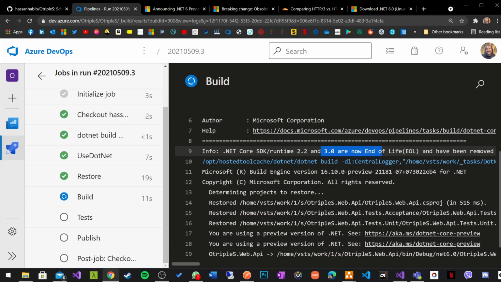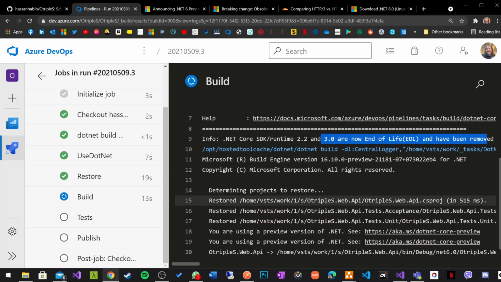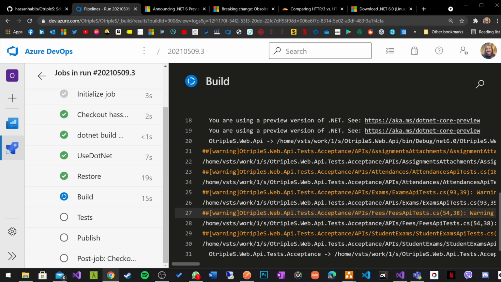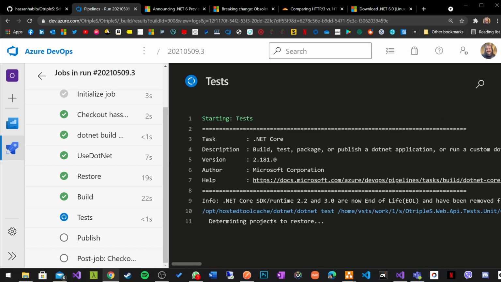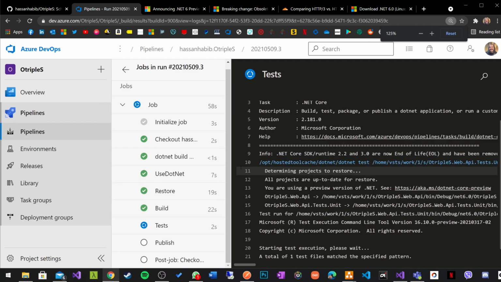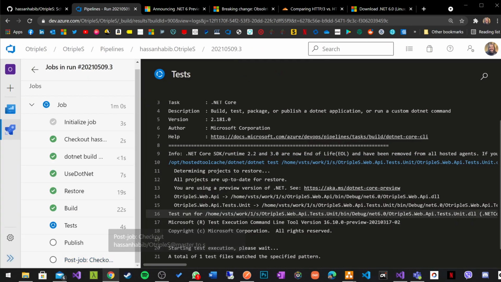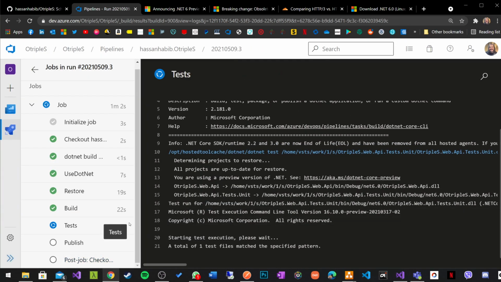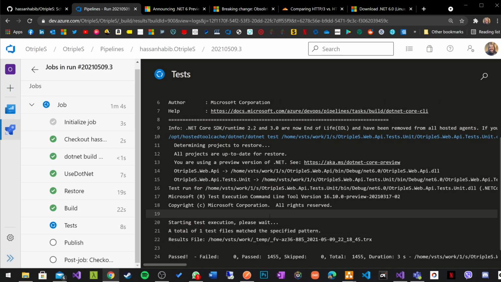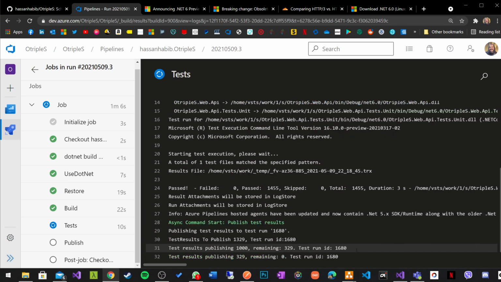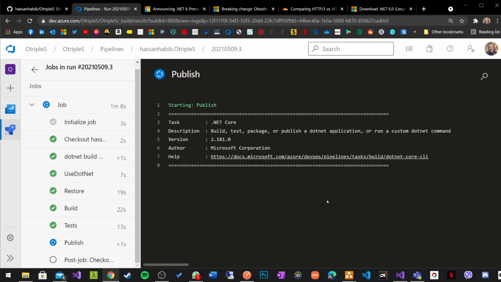See, 3 is gone and has been removed. See, if you stay up to date like this, things get a lot better. Here's the build. Should I zoom this out a little bit? All right, and now running all the tests. Boom, test executed. 3 seconds. I don't know why it took 3 seconds on this one.